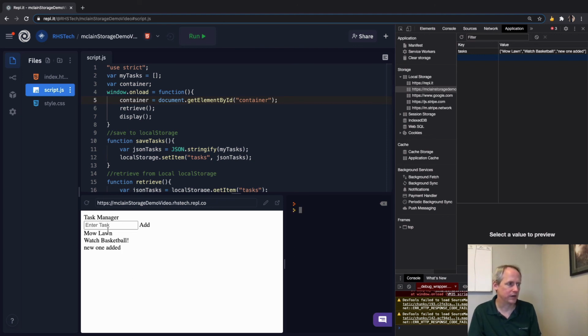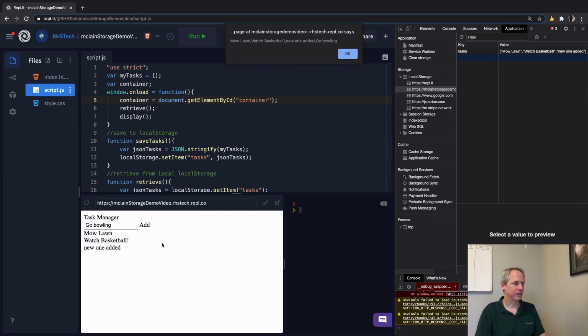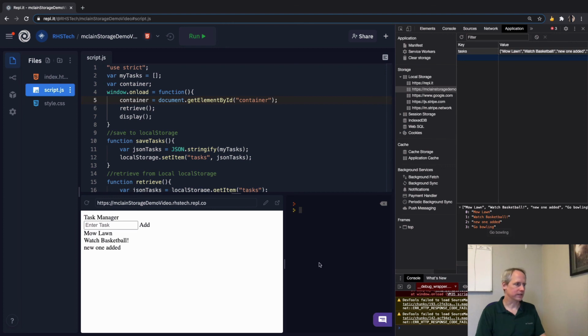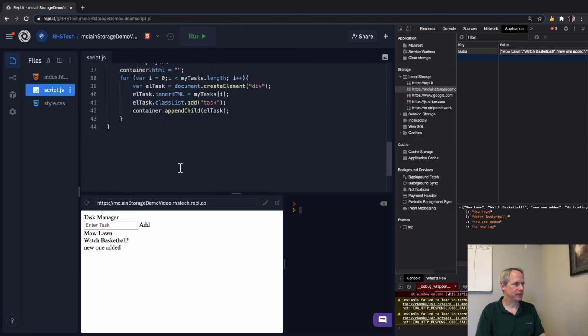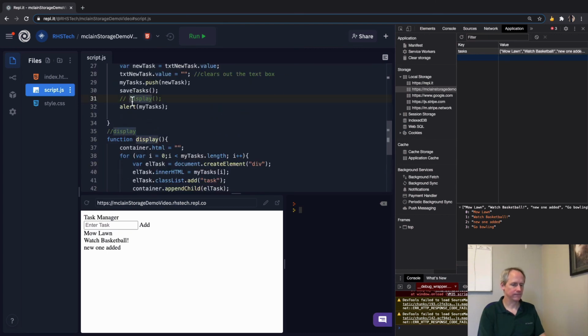Mow lawn, watch basketball, new one added, go bowling. It's an important thing to do. It's added to the list. It's added over here. Go bowling is there. It did not display because when I add a task, I'm not displaying. Run. There we go, it's added. What else do we need to do? Have lunch. We are ambitious. So it didn't clear out, did it? All those are correct.